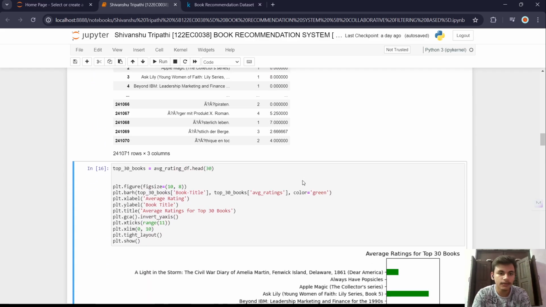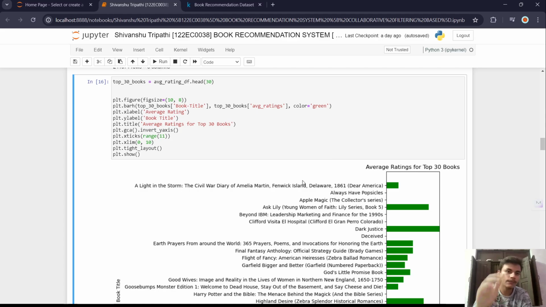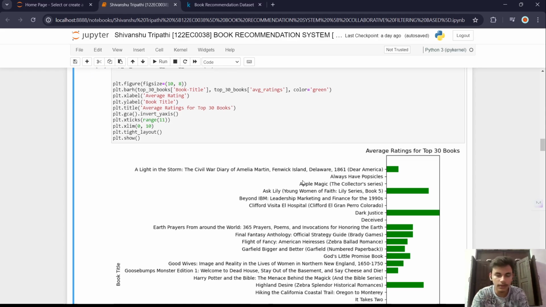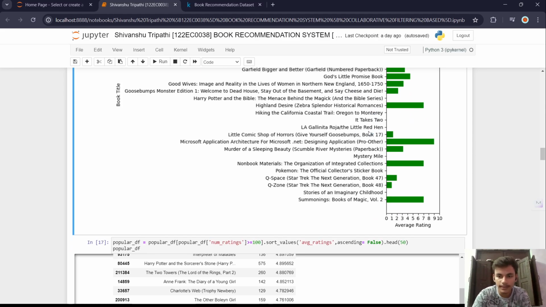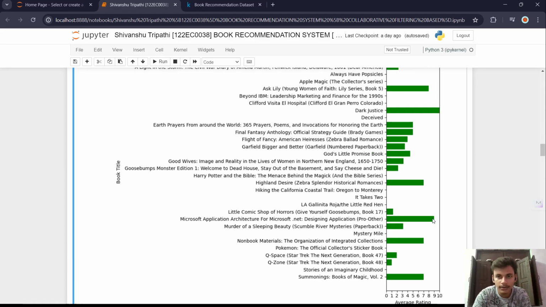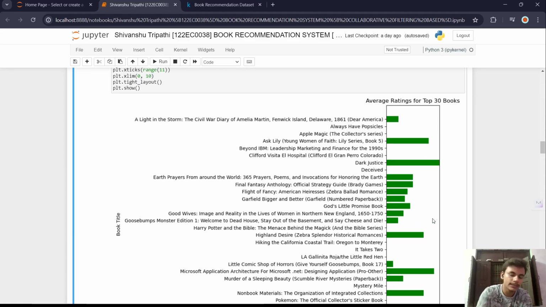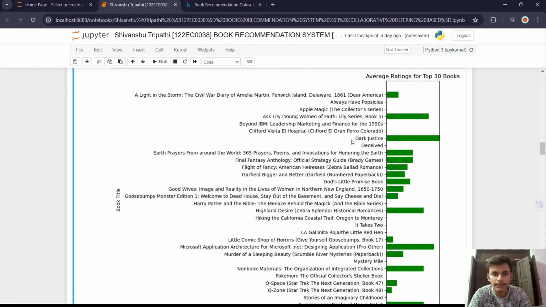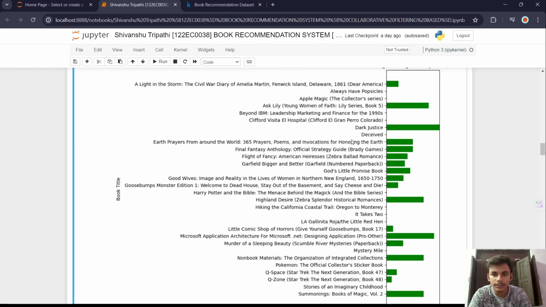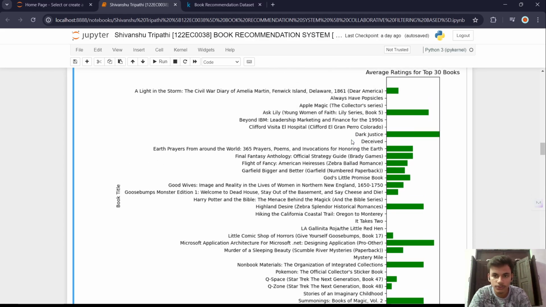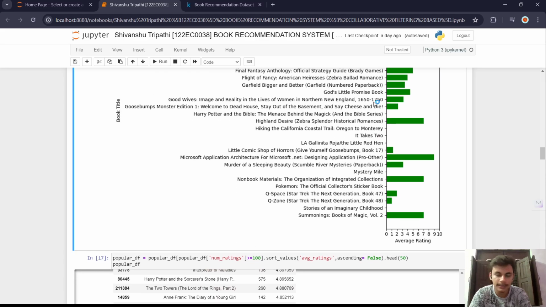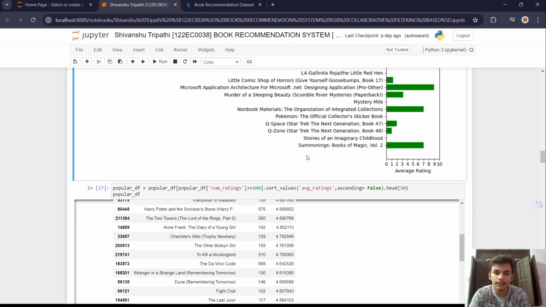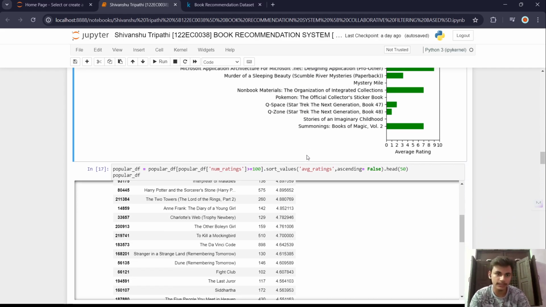After that, this is the graph of the top 30 books according to the dataset. Here is the average rating from 0 to 10, and only the top 30 books. A Light in the Storm has a rating of 3, then Obstacles is showing 0, and here Dark Justice is 10, Deceived is 0, and so on. There is so much variation. So after this, I will be sorting this.